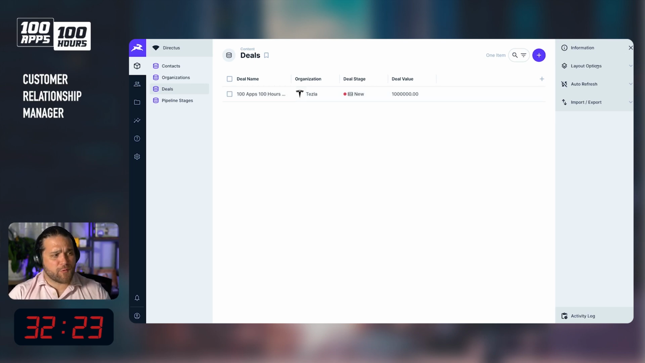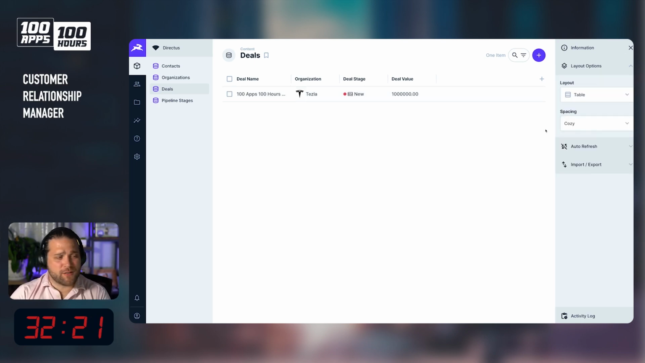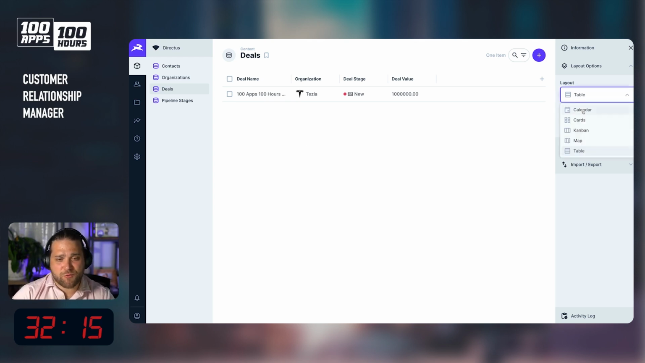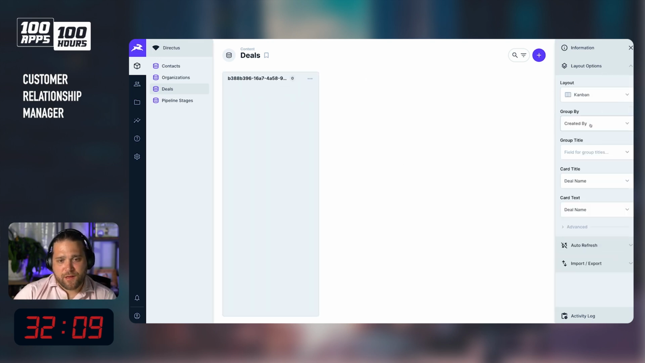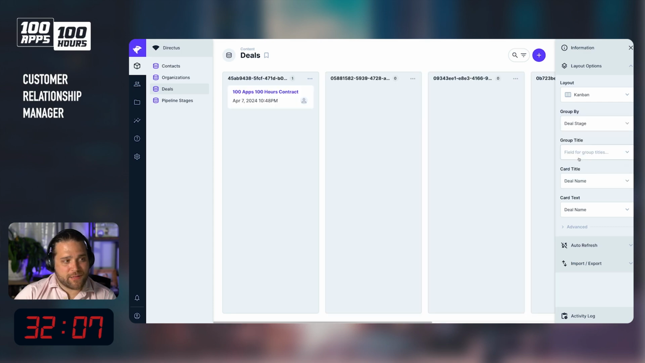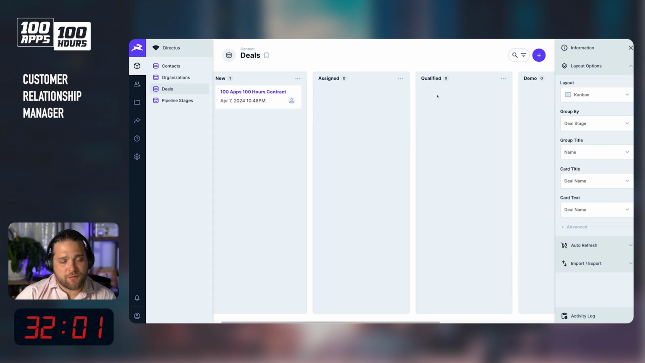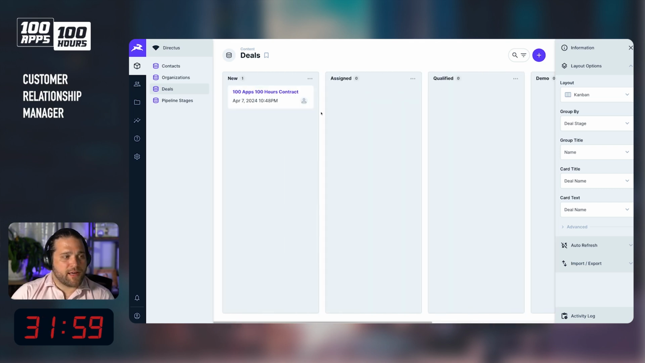Now, when I'm looking at deals, I may want to set up a traditional pipeline type of view. So I could do that really easily just by switching the layout here inside Directus. So we'll change this to a Kanban layout. Let's group by the deal stage, and the group title is going to be the name. So I can see new, assigned, qualified, demo. We have that Kanban view that we're used to.